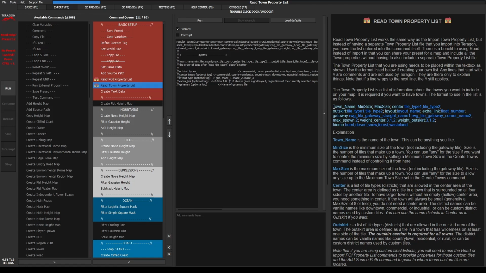The town property list uses these parameters. Some of those parameters are optional and some are required. The first parameter is the town name. This is what you want to call the town. This name can be anything you want. It will not be seen in the game. It is only for your reference when creating the town, so you know what each town type is.